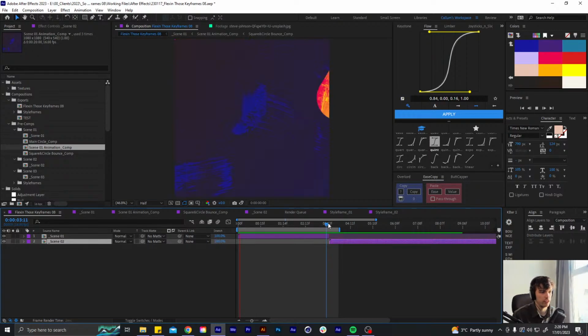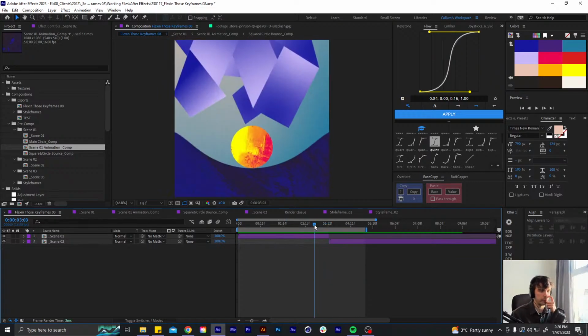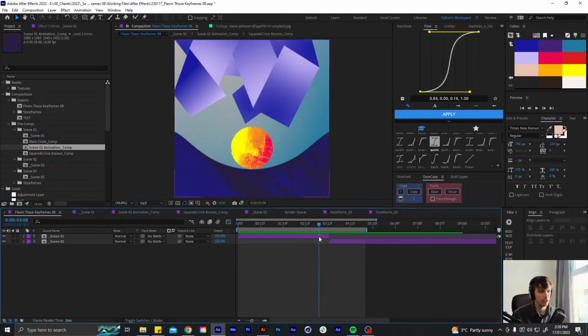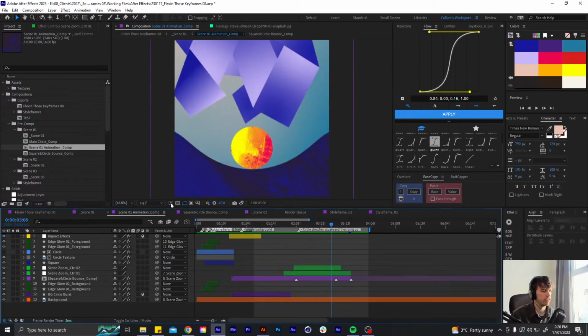Cool, and then we're getting this match cut. And once I add motion and matches up a bit more, that'll be working quite nicely. But before I get into scene 2, I'm going to work on this a little bit more.